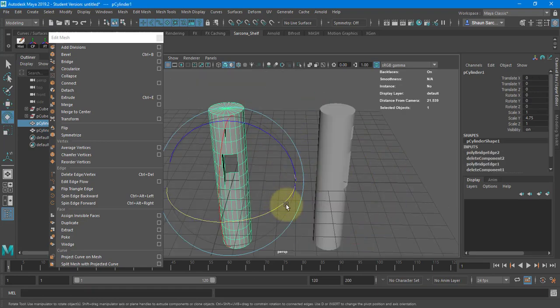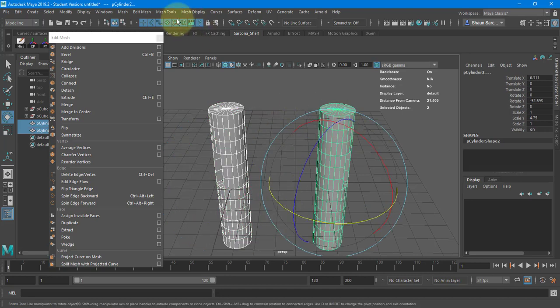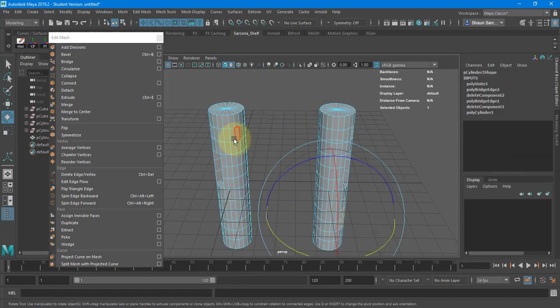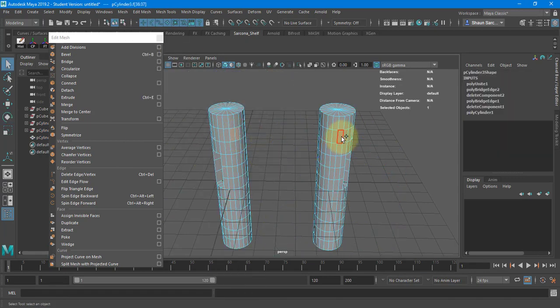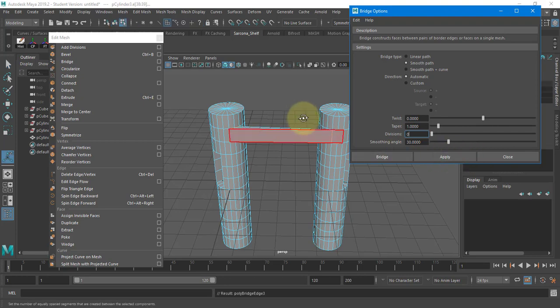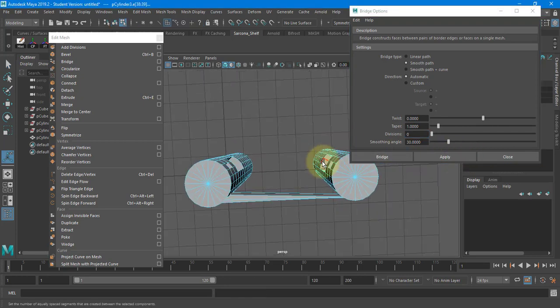All right, now let's look at some of the options for bridge. I'm going to grab both of these. I'm going to combine them so I can bridge. Try it again. There you go. I'm going to grab the two faces here. I'm going to grab two faces there. And then I'm going to go to bridge options, and I'm going to say smooth path and then hit apply. Now, this does not look smooth, so let's go to the attribute editor.